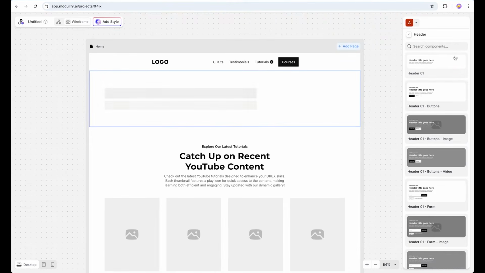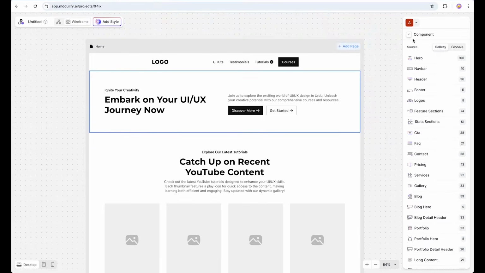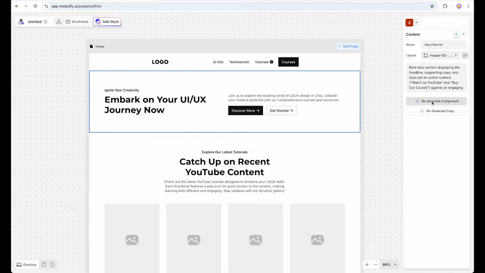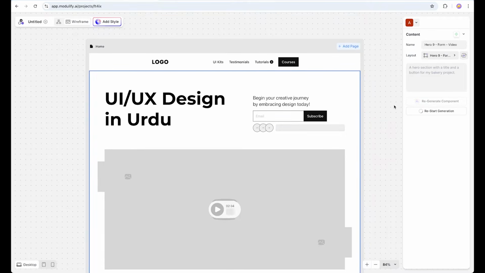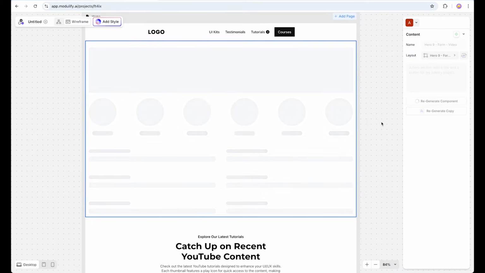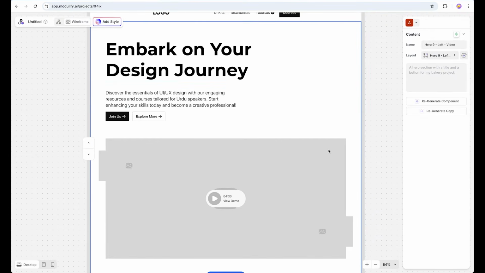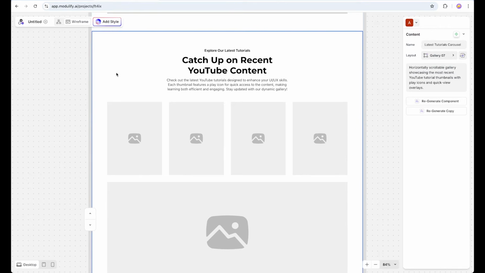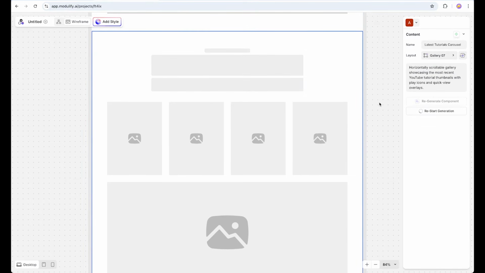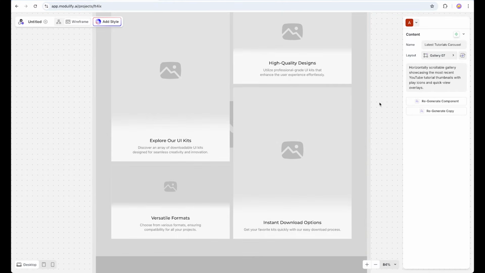For example, select the top section, which is this hero section. I can change the style of the section, and now I can simply click on regenerate. So I want to change this section, so look at this again, red. Okay, this section is looking really great. We can regenerate copy too. For example, I want to change the copy of this section. We can simply select and change the copy, so I select this section and regenerate copy. Okay, this is looking great.